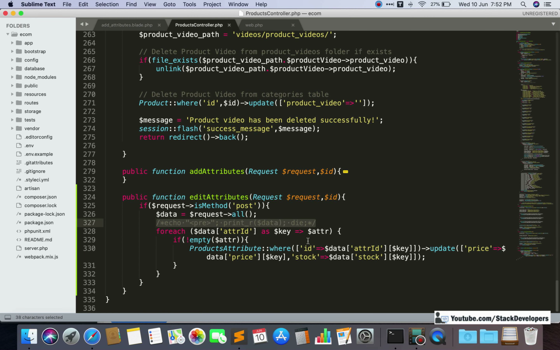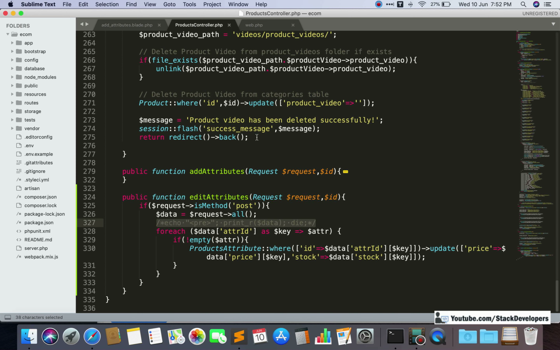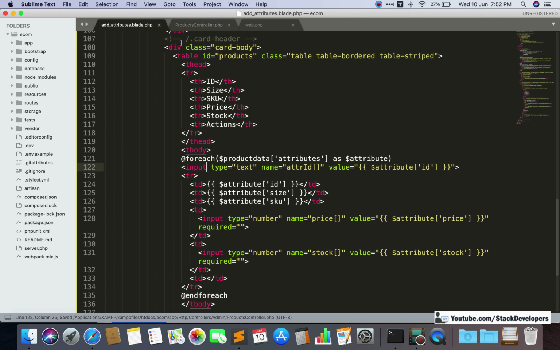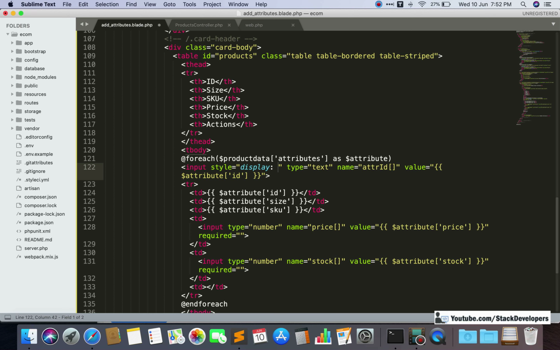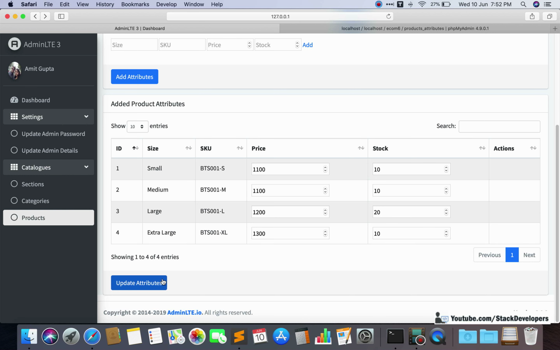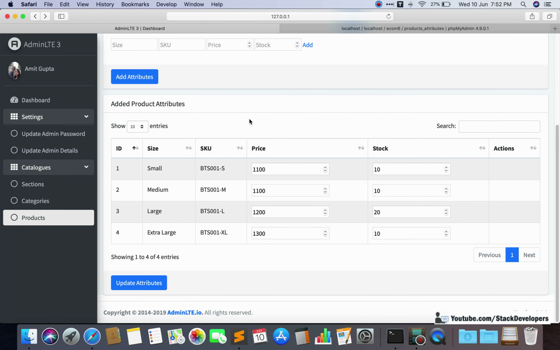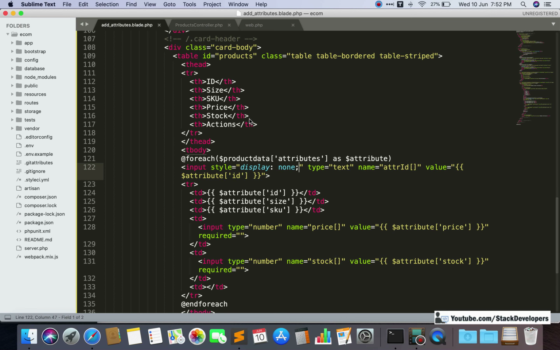If we give it like this, then it is only going to update. Okay, so if we give some other option, input style display none, let's see, it's gone away, and update attributes, now it is coming. Okay, the only thing I have done here is mention style display none, and now it is not coming.